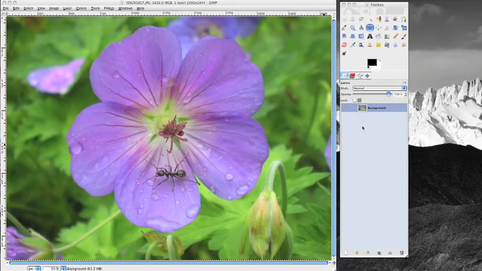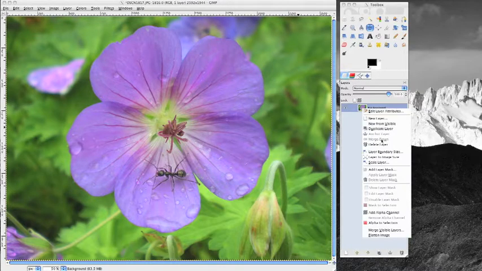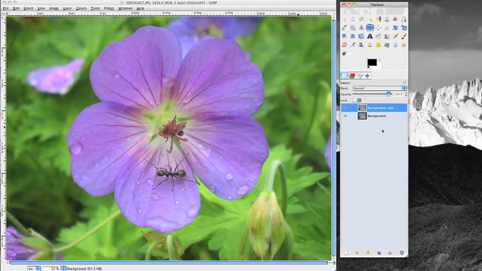How to use layers for selective coloring. First of all, I've started off with a picture here. Come over to under layers. As you can see, the little thumbnail of the picture right here, right click on it and duplicate the layer.